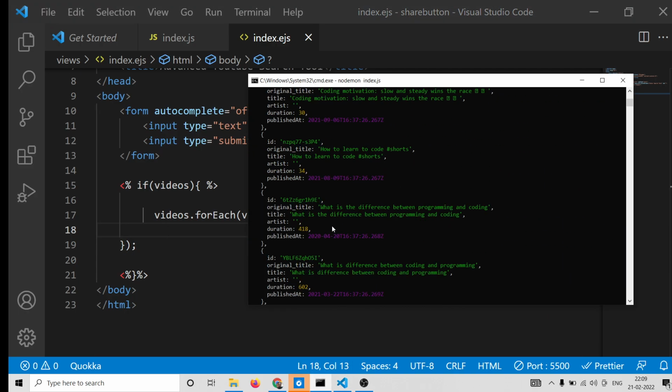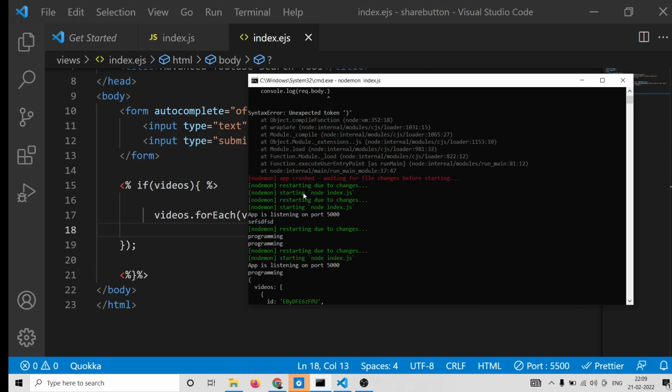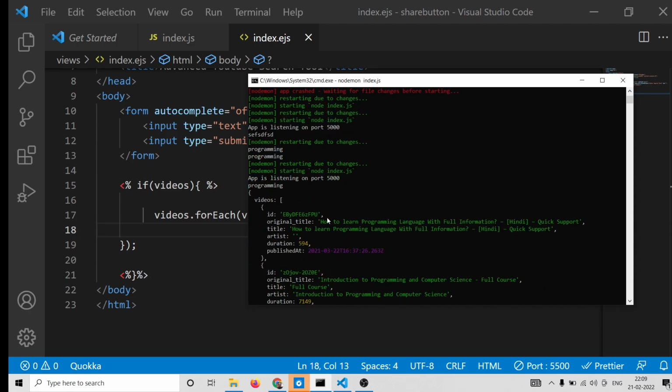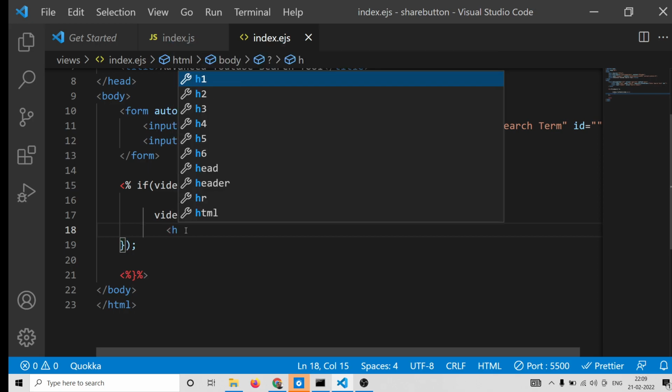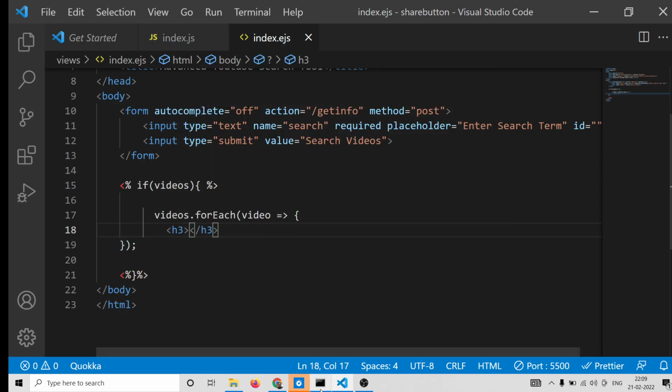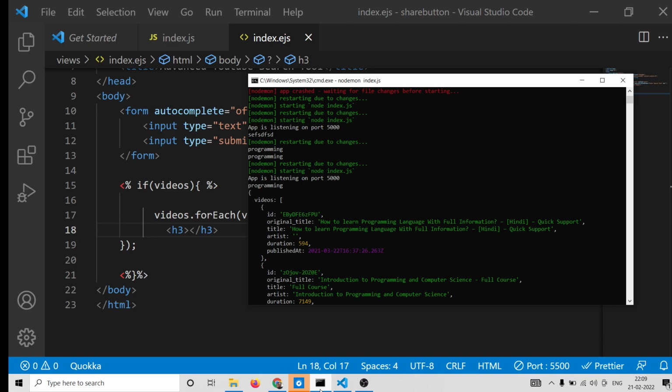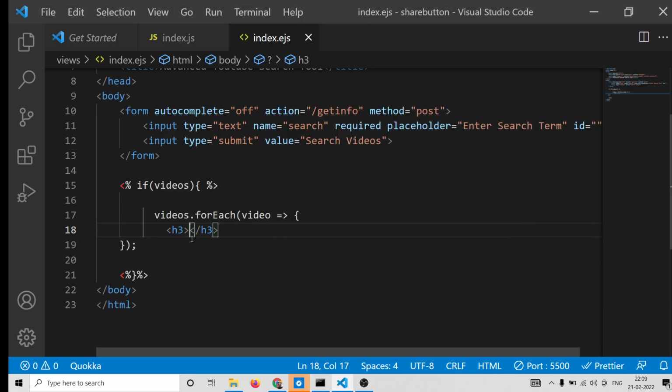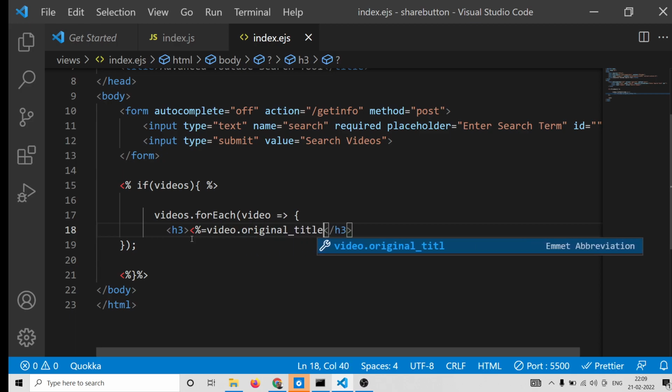If you see the response coming back here, for each video we have various properties. So we have the ID, we have the original title. So let me print out the title. The property is original_title. This is a way by which you can print out variables. So video.original_title, close it with this percentage arrow sign. That's it. So let me check if it is working.